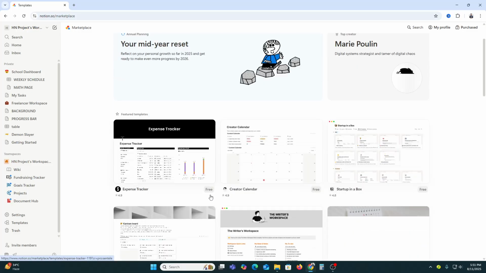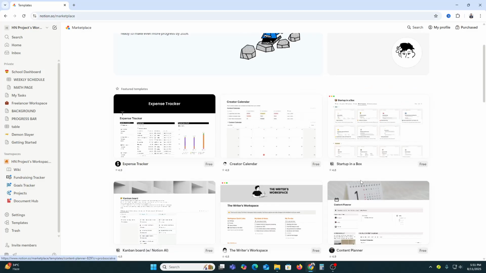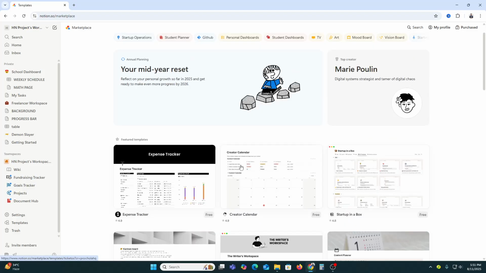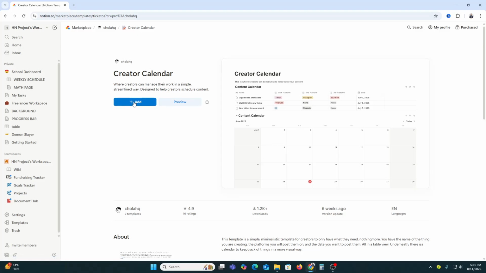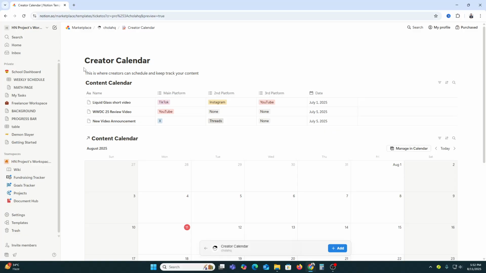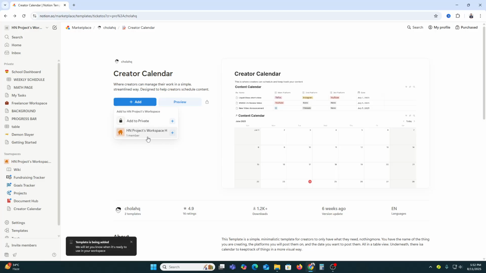And also you can see we have a couple of options: creator calendar, startup inbox, then we have Kanban board, writer workspace, then we have landing internship, automate, and many more things available. Let's say I'm going to click on creator. If you want to add this one, you just need to click add, and then you can easily add it. If you want to preview it before adding, you just need to click over here and you will be able to see it. Like you can see the content creator one. So I just want to add it in that place, so I will click over here and I will add it to private.